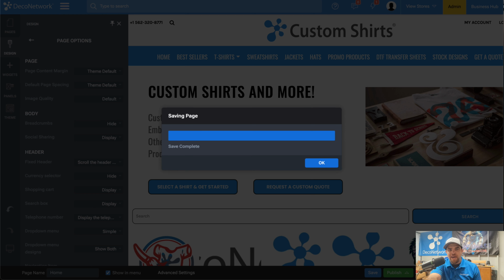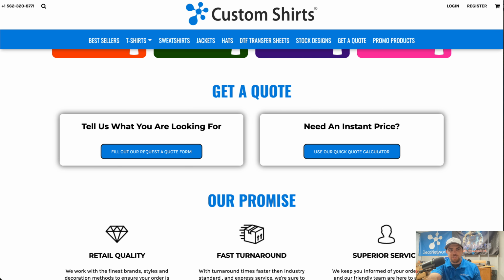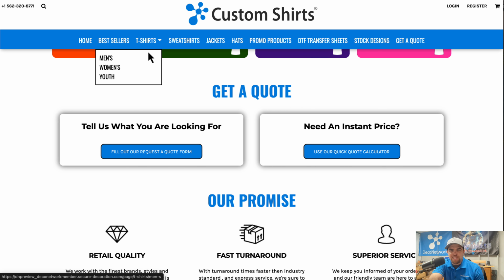So we'll come back here to the front end of our site. We'll refresh and it'll just be 3 lines of text underneath the t-shirts. Men's, women's, youth. That's simple.